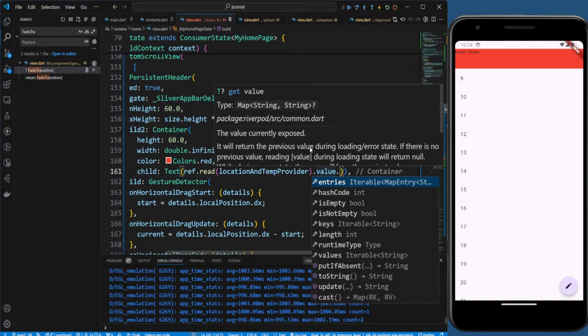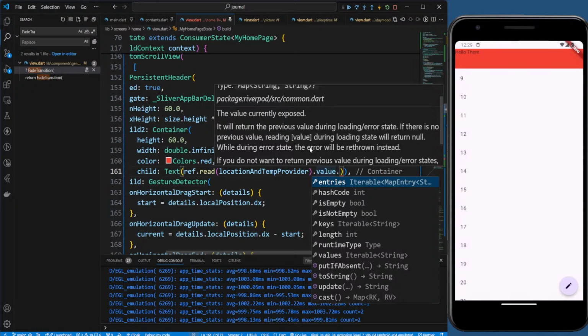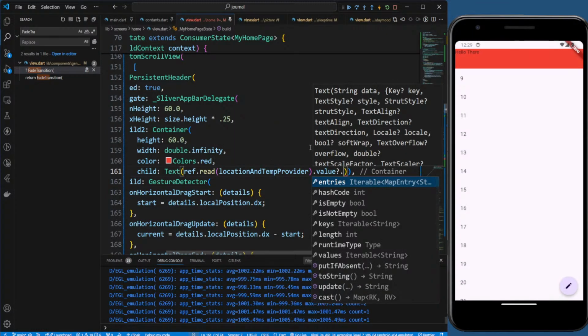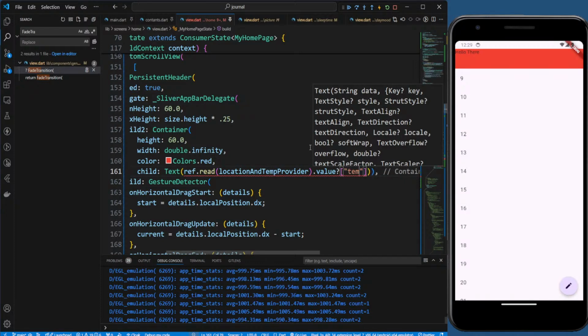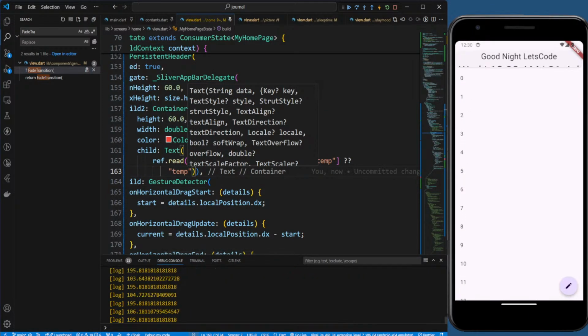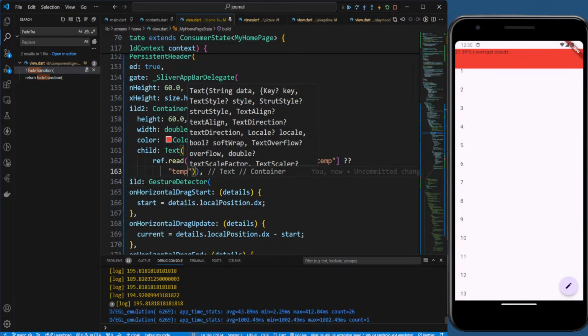So this is the value currently exposed; it returns the previous value during loading when there's an error. If there is no value, the previous value will return null. So if it's there, then just get me the temperature, or else temp. Okay. So when you scroll now, you get the temperature, right?